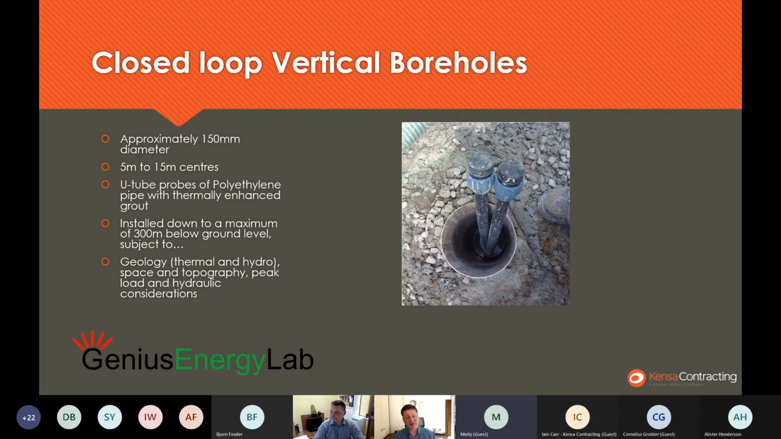So let's start with the most common solution that we work with at Kensa, which would be closed loop vertical boreholes. These boreholes are approximately 150 mil in diameter. They tend to be between 15 and 5 meter centers. Sometimes go a bit higher, sometimes less. What you tend to find is if we are heating and cooling with a system, so we're putting heat back into the ground as well as taking it out, then it can often be beneficial to pull those boreholes together.